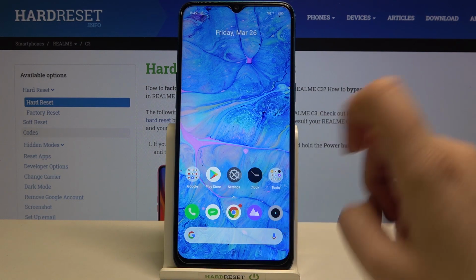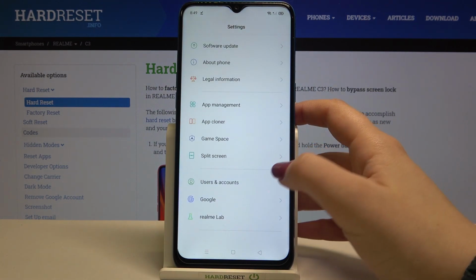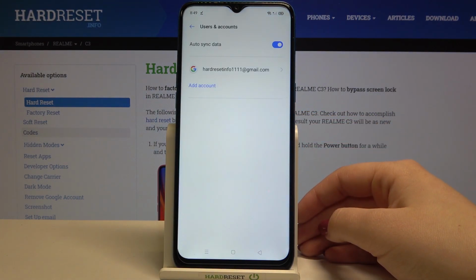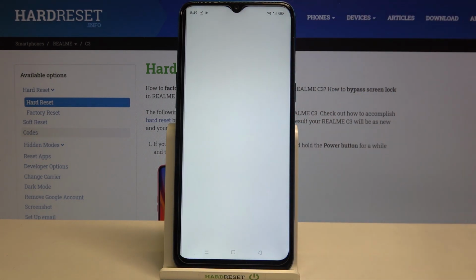So firstly we have to enter the settings, let's do it, and here we have to scroll down actually to the very bottom in order to tap on users and accounts. As you can see here we've got our previously added Google account, so let's remove it, let's tap on it.